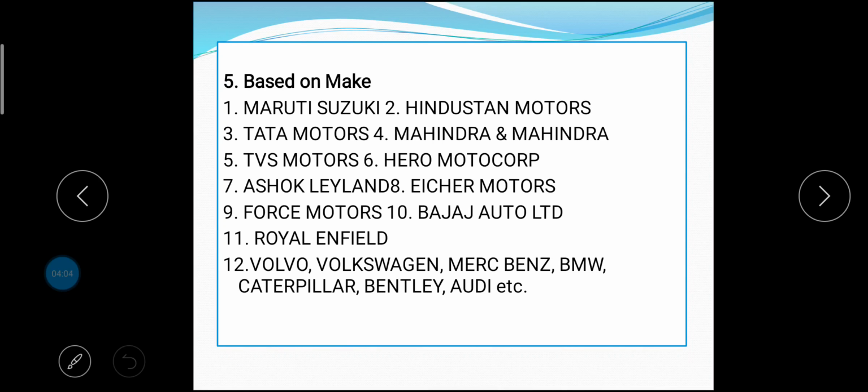Based on make, it is classified as various types. First, Maruti Suzuki, then Hindustan Motors, Tata Motors, Mahindra and Mahindra, TVS Motors, Hero Motocorp, Ashok Leyland, HR Motors, Force Motors, Bajaj Auto Limited, Royal Enfield, Volvo, Volkswagen, Mercedes-Benz, BMW, Caterpillar, Bentley, Audi, etc.